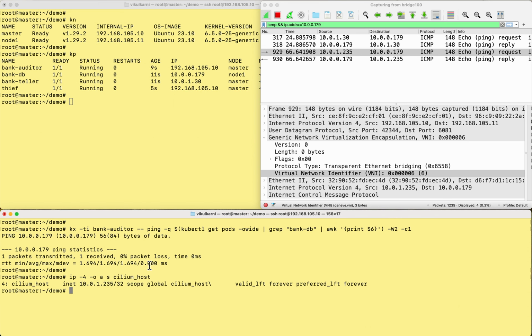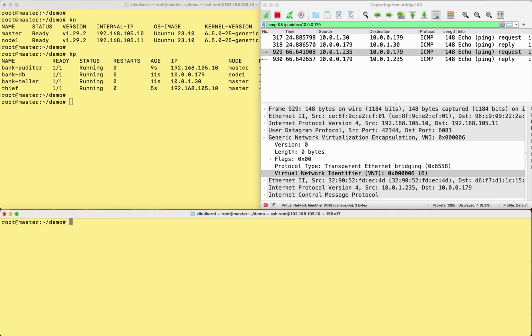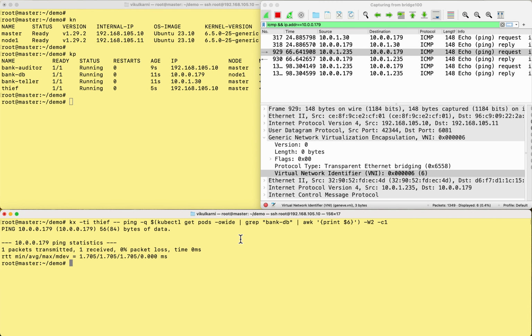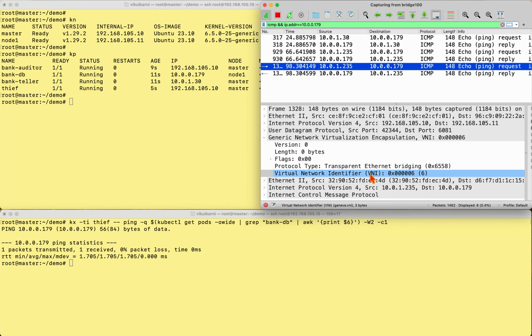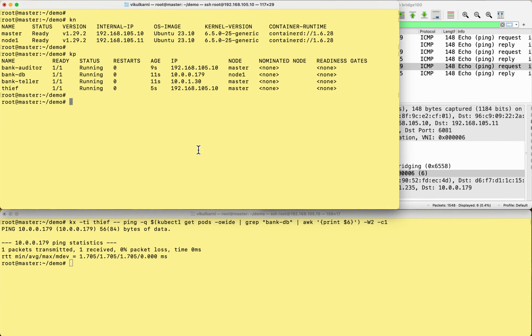Next, we ping from the thief. So we do the same thing, we repeat that, and the thief is also able to reach the bank database pod, and you see that they have the same source address as the bank auditor and the same identity. So clearly we don't want the thief talking to the bank database. We need some policies here. Let's look at what we can do.